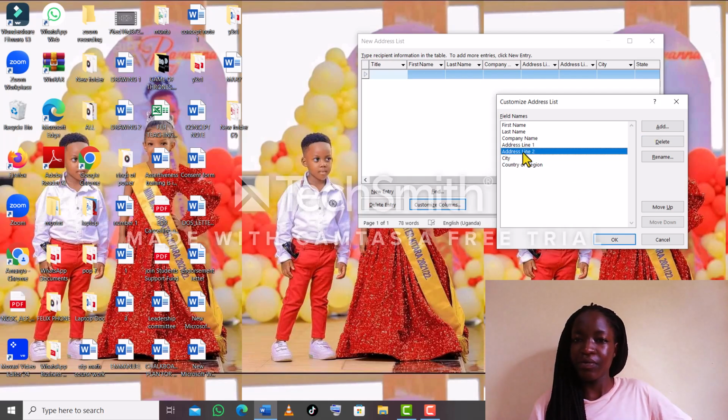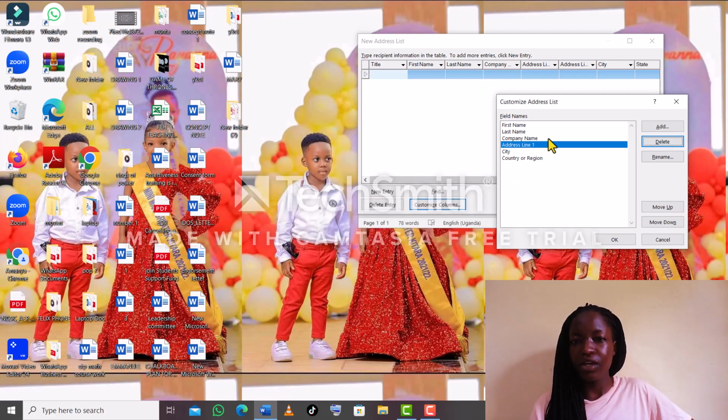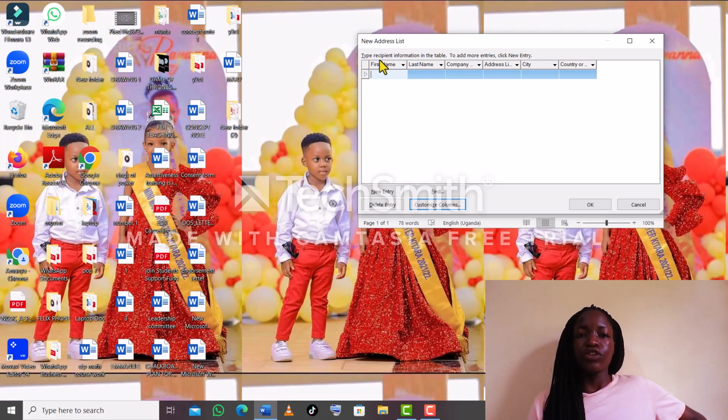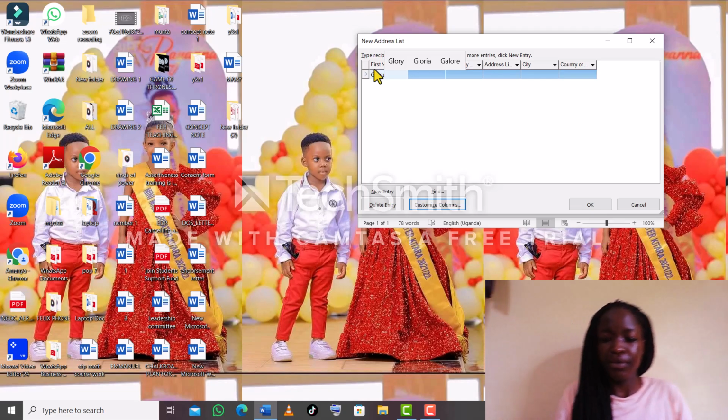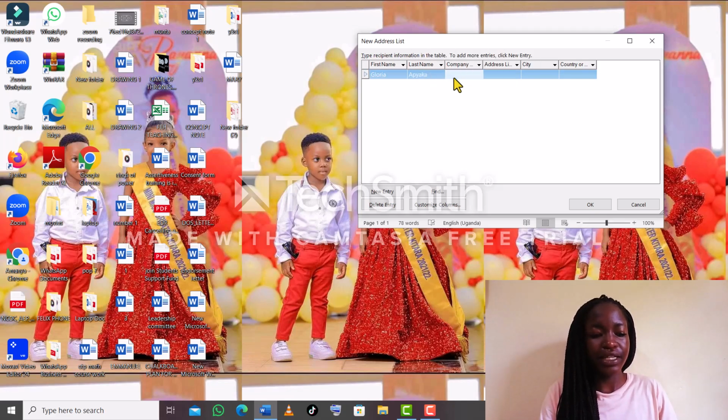So I'm basically deleting all the headings that I don't need. Let me see, I can stay with one address. You can delete that as well. So this is what I'm remaining with. These are the fields that I'm going to use, and simply press OK. Now I'm going to type the names that I need. You can type a company. Let me say she's from Solar Company.